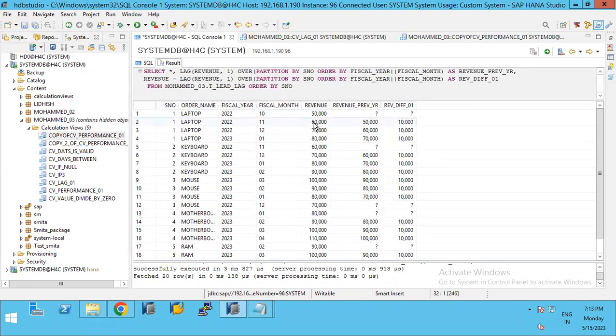So see, revenue difference: 60,000 minus 50,000. This is the revenue of the current month, the 11th month, and this is the revenue of the previous month, the 10th month. So I'm subtracting and finding the revenue difference as 10,000, by which I can understand that this year I'm making $10,000 extra revenue. Okay, so this is the logic I'm finding.